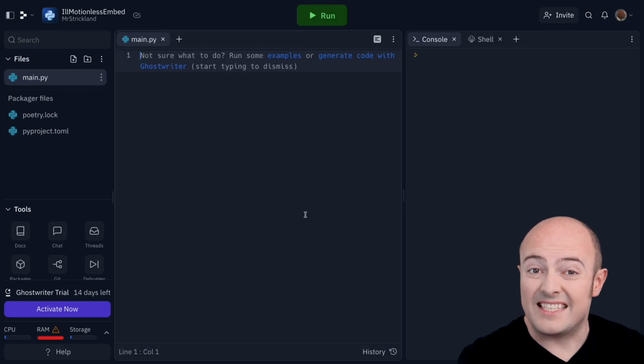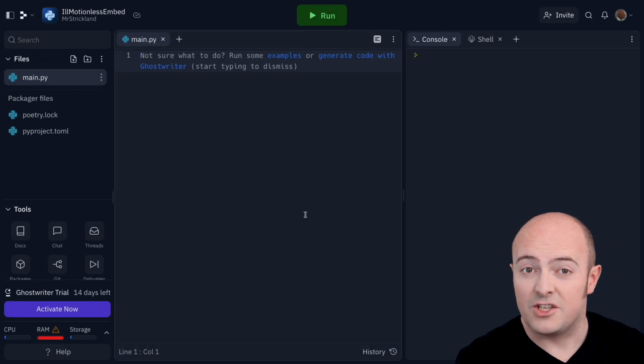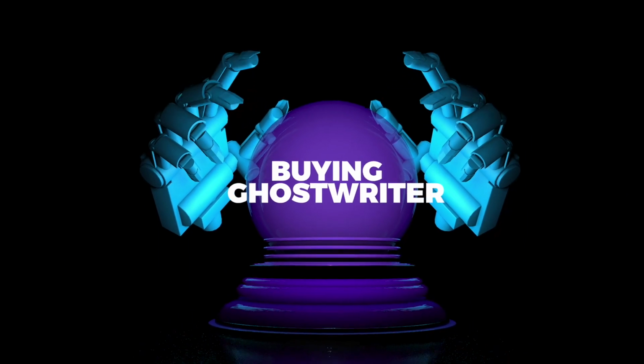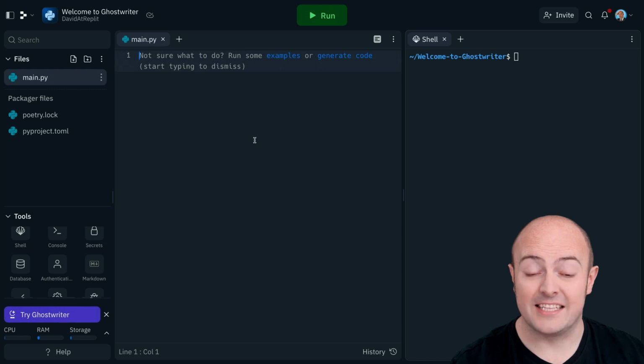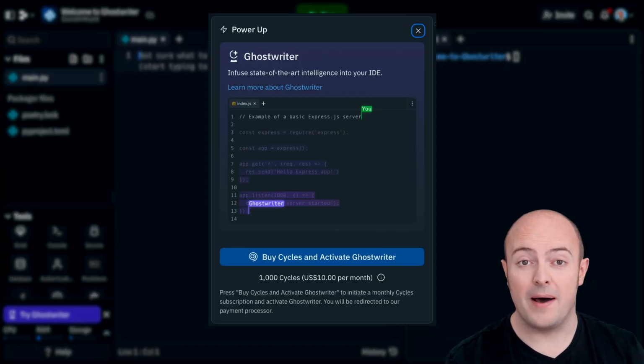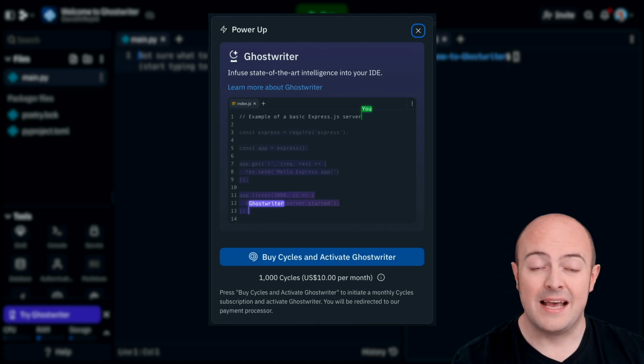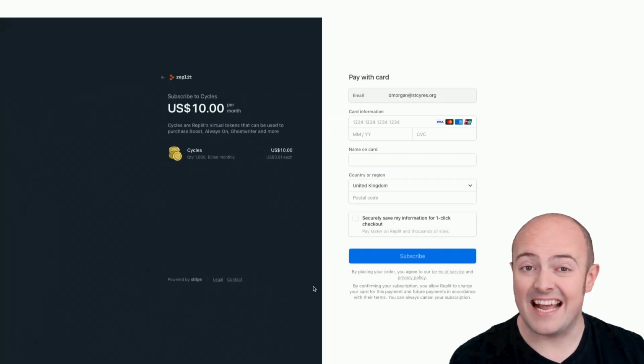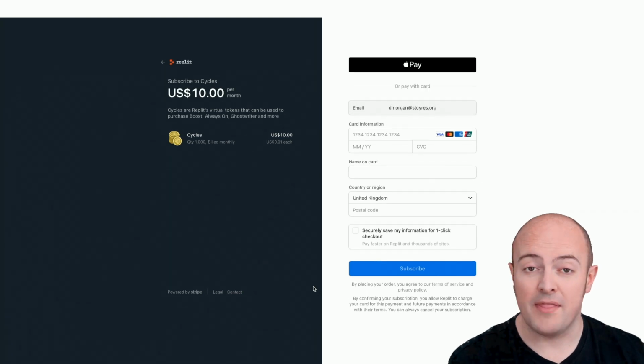If you've previously used a trial or aren't eligible for it, you will need to go and pay for it. To do that, you should see a big button on the left-hand side that says try Ghostwriter. If you click that, you'll be greeted with our pop-up that explains what Ghostwriter is, but let's get buying. Click that buy button, and currently it's $10 or 1,000 cycles a month, and you can set up your automatically rebilling subscription to get that working.